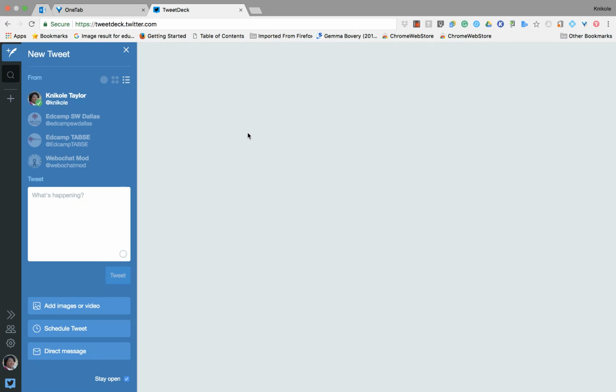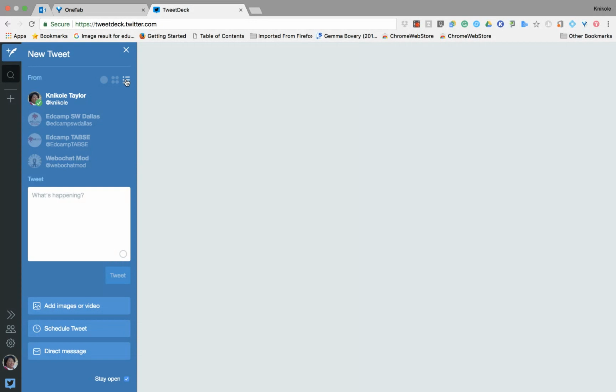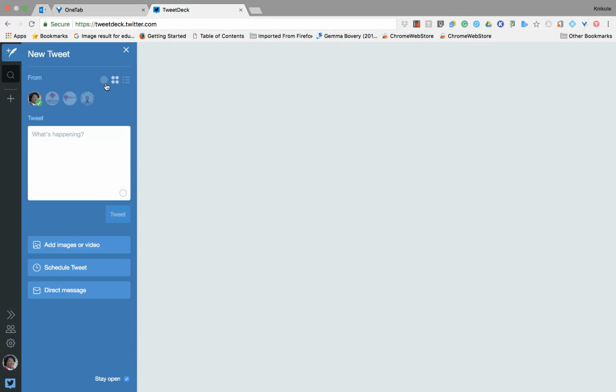So as you can see, when you log in to TweetDeck, this part over here, the blue part, this is everything I would need to send a new tweet or a new message, just like on Twitter. So you can see you can have multiple accounts on TweetDeck. These are just some of the accounts that I moderate. I can change the view of those as well if I wanted them to look differently.